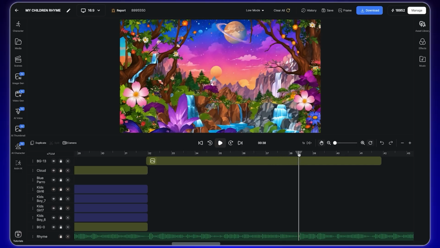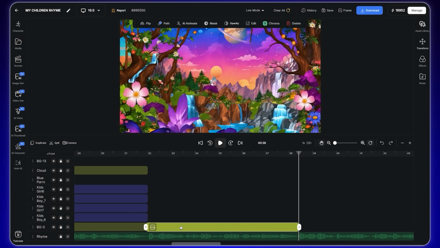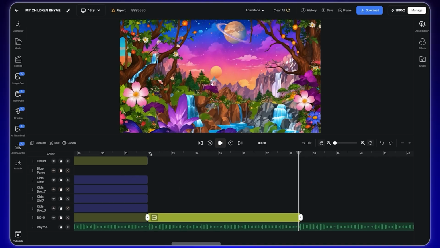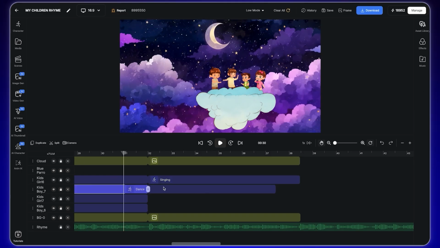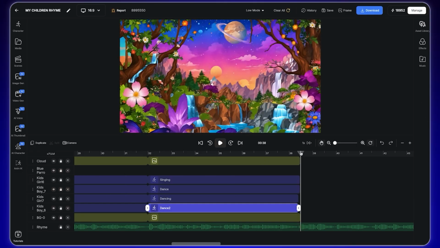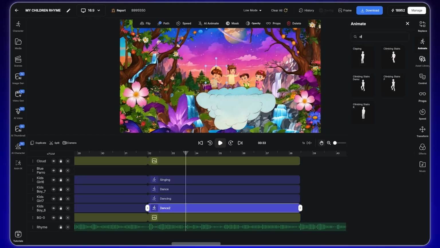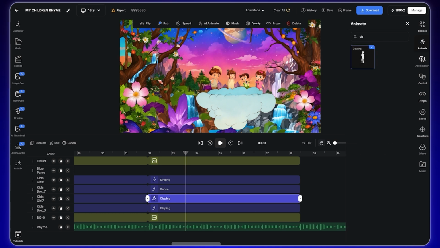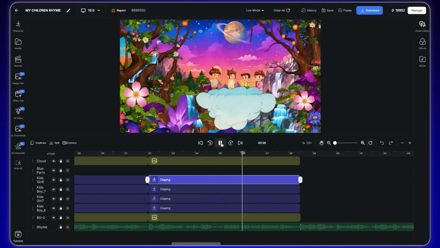We still want our kids to be on the cloud, but this time, they'll be clapping joyfully as part of the celebration. Let's start by duplicating the layers just as we've done before. We'll place all the character layers in the cloud carefully within the timeline. Since none of these layers have path animations applied, it'll be easier to position them. Once everything is in place, we'll add clapping animations to all the kids. To do this, select each character one by one, go to the Animate panel, and apply the clapping action. Now, as we play the scene, you'll see all the kids standing on the cloud, happily clapping together.